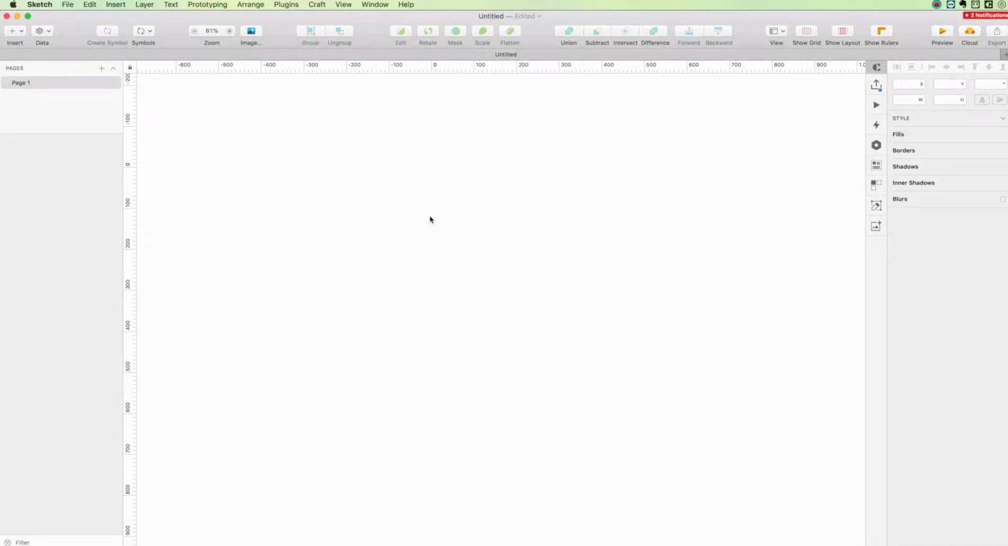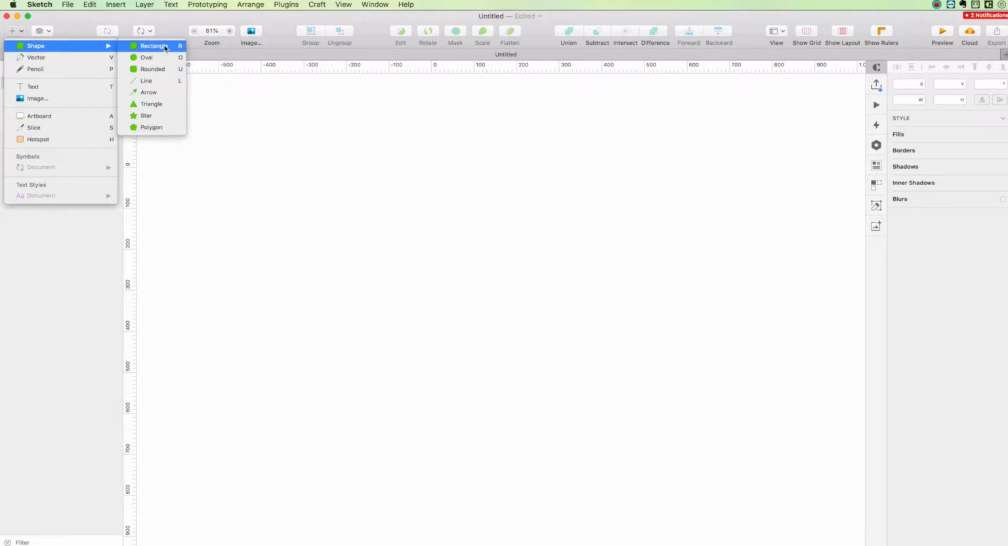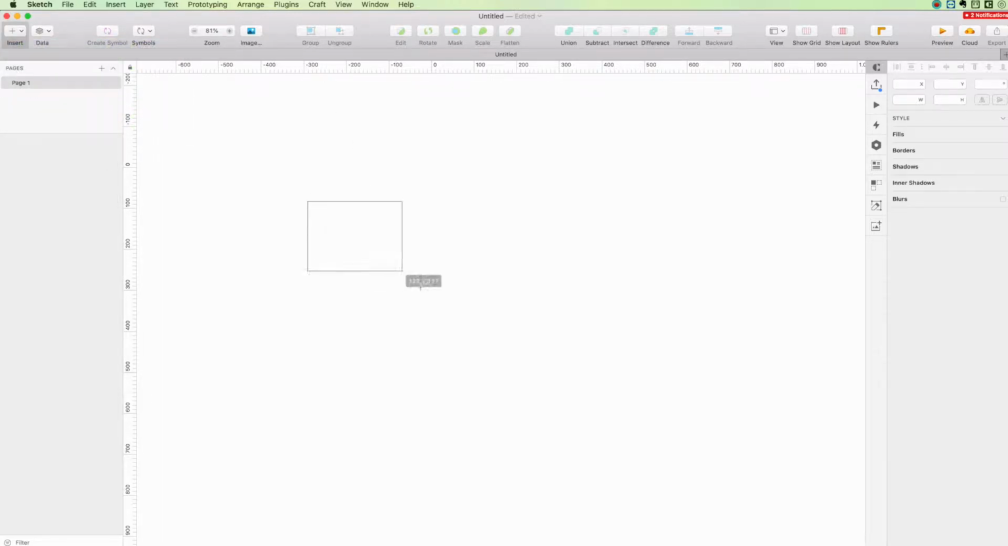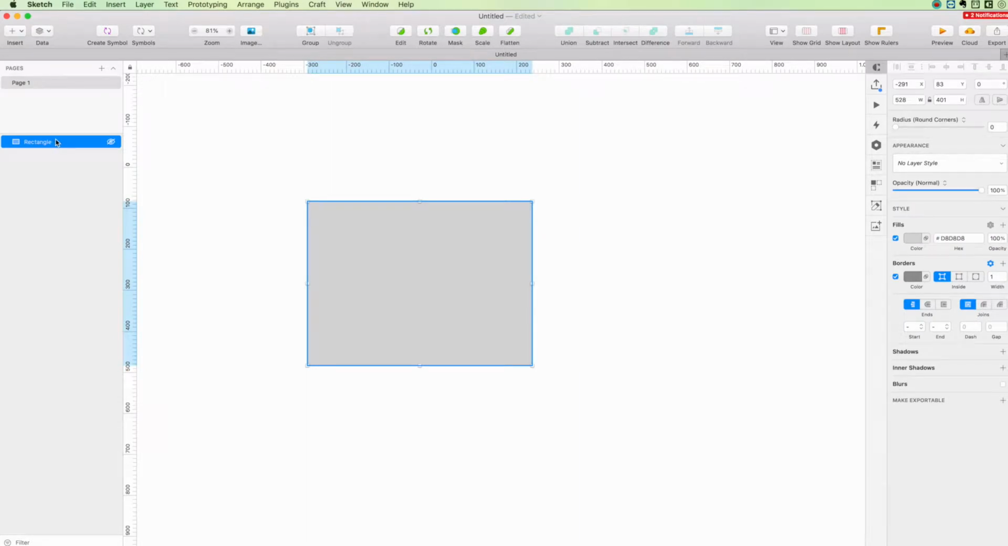In this video, we'll talk about layers in SketchUp. So layers are one of the most important concepts to grasp in SketchUp. So let's create a rectangle. And as you can see on the left, a new layer has been created, and that is the rectangle layer.